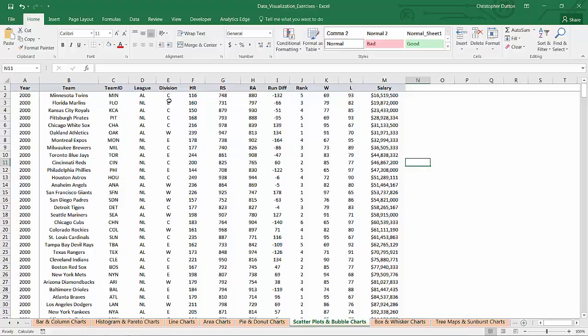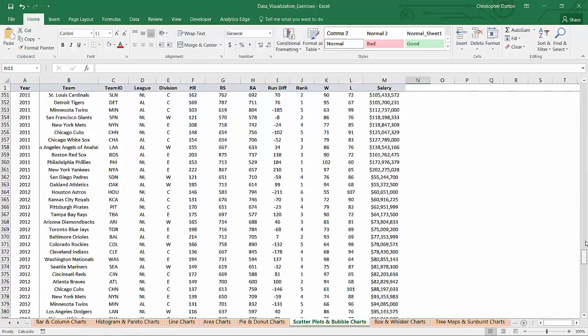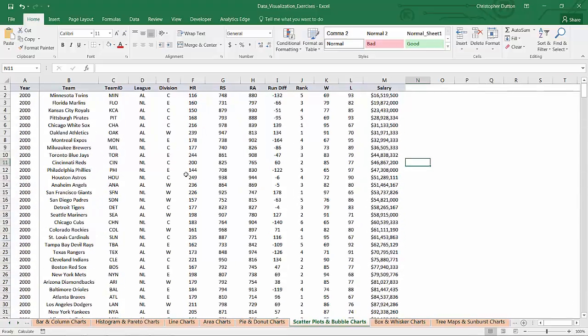We've got a number of metrics here: home runs, runs scored, run differential, which is the difference between runs allowed and runs scored, wins, losses, and team salary. And we've got data going all the way down from 2000 to 2015. So this will give us a really nice sample data set to build some scatter plots.